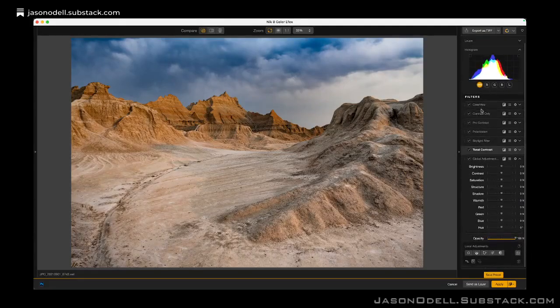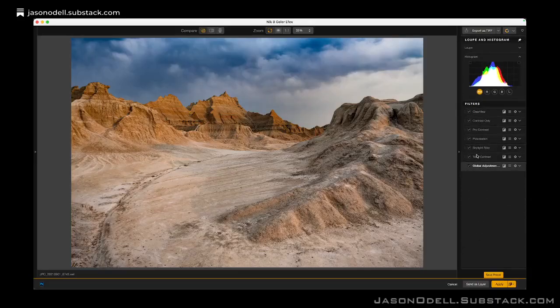Okay, so I didn't use those masks. I could have. I just decided I didn't need to use the mask, and I don't think I need too much more going on here. I think everything here is pretty good. So I'm going to leave my global adjustments alone.